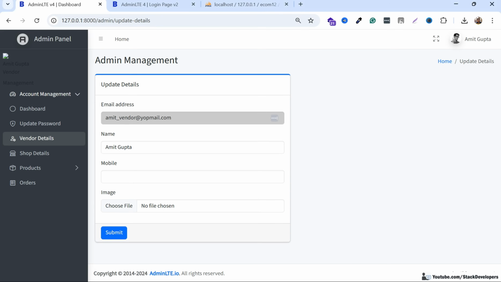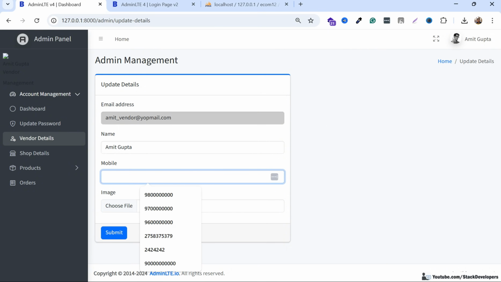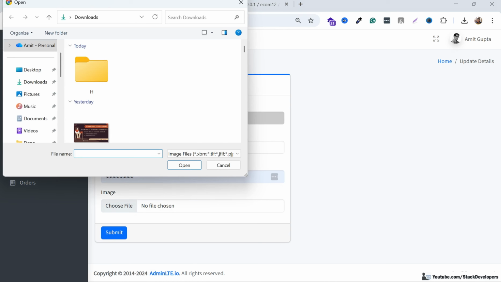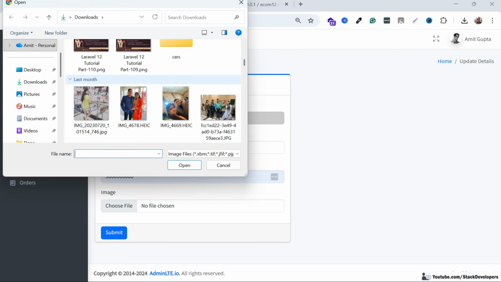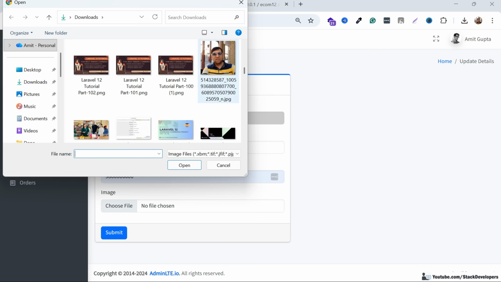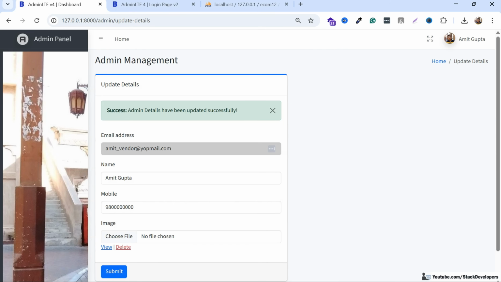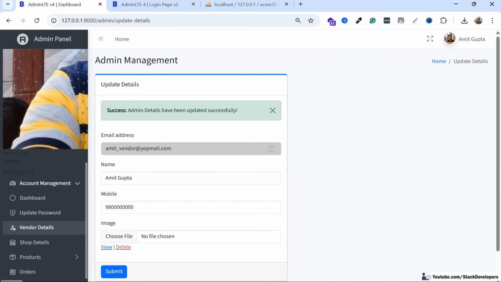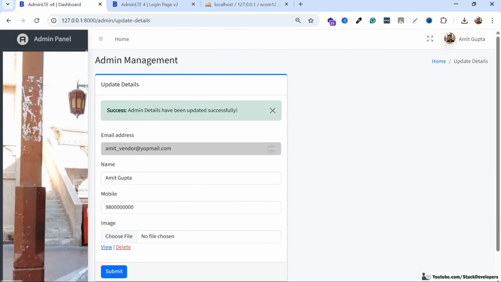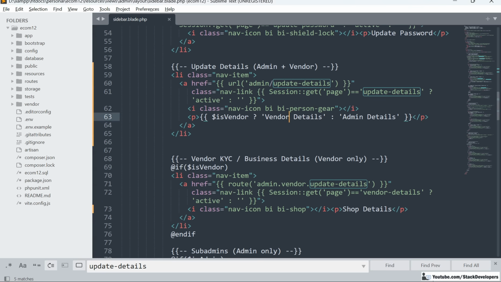So here the vendor can now update his name, mobile number, and he can add the image as well. I'm going to put my own image in this. Here this image needs to be aligned. You can see the big image, how bad it is looking here.